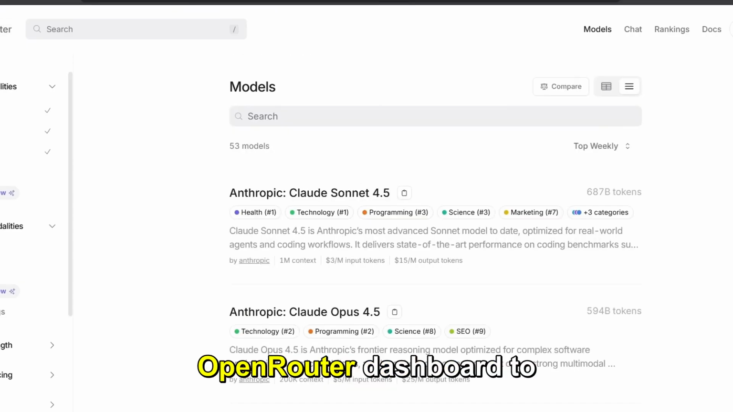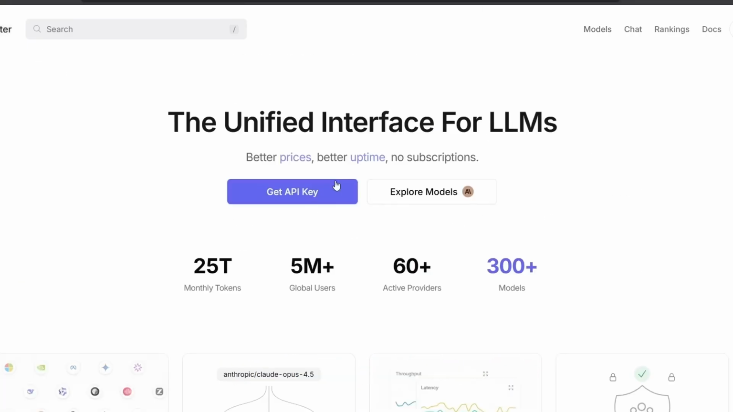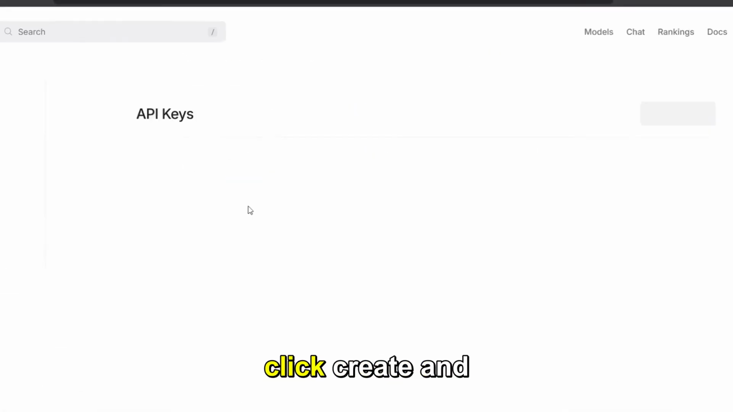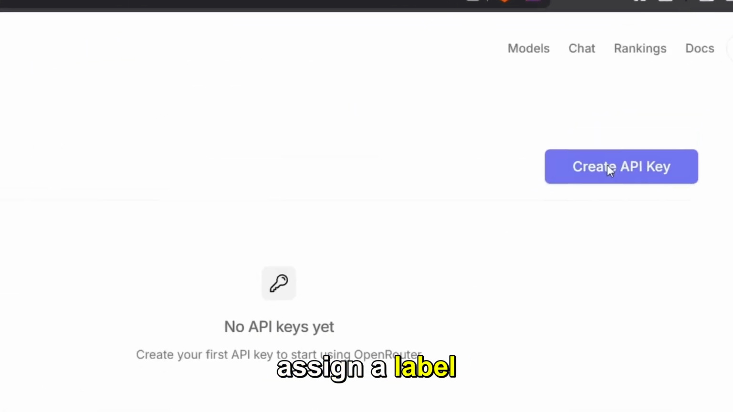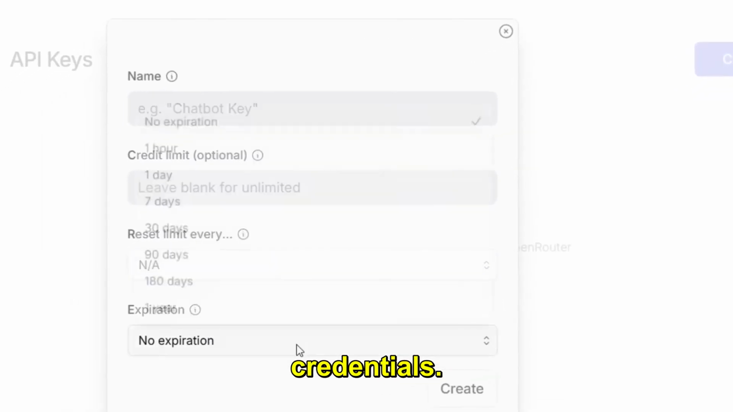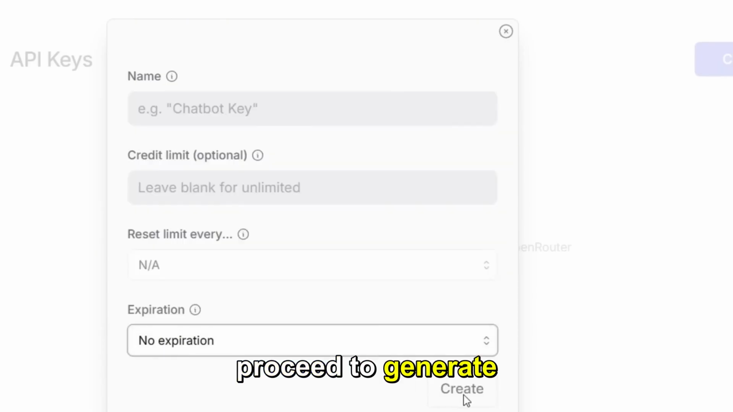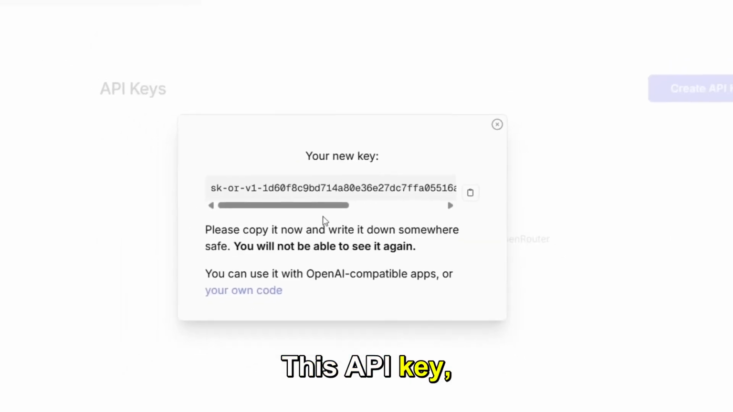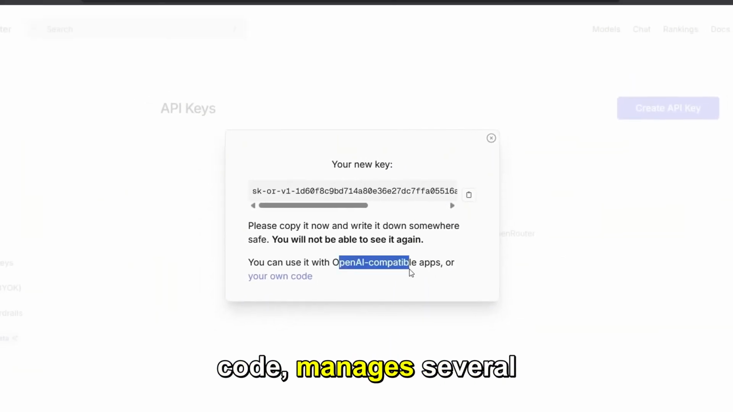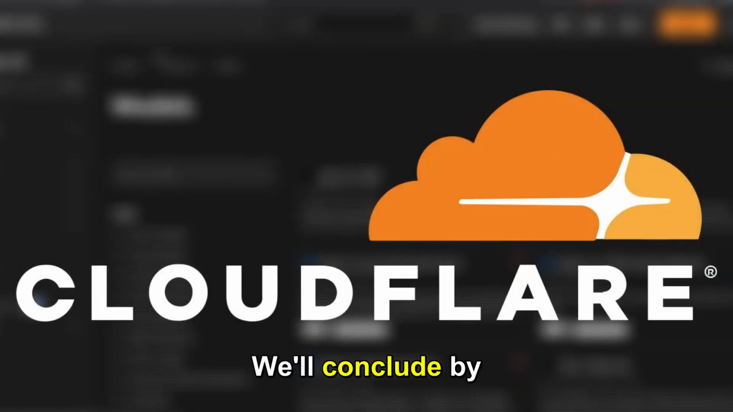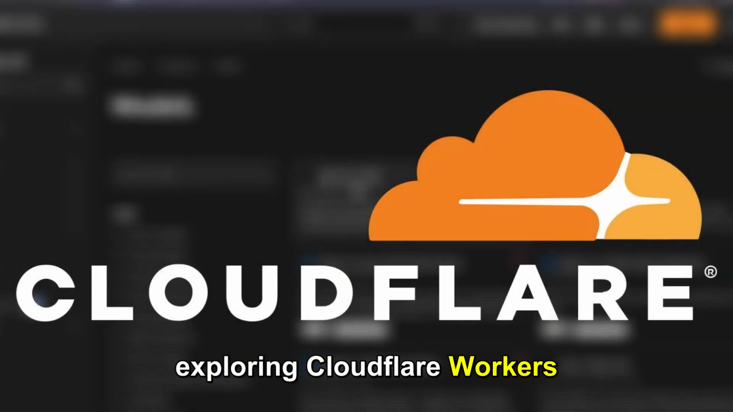Navigate to the OpenRouter dashboard to retrieve your key. From the main dashboard, select Get API Key. Then click Create and assign a label for your new credentials. You may optionally set a spending threshold or maximum limit, then simply proceed to generate your key. This API key, a unique access code, manages several models and is just as easy to remove. We'll conclude by exploring Cloudflare Workers AI.